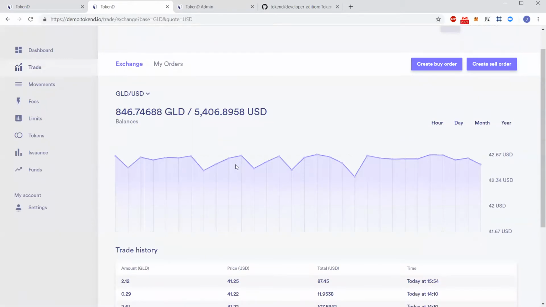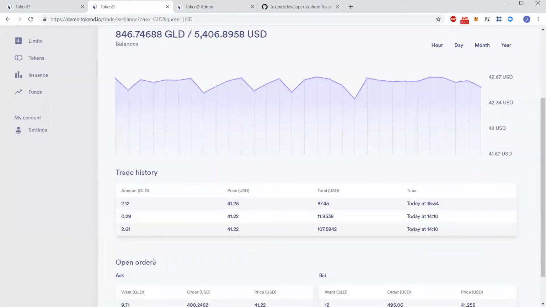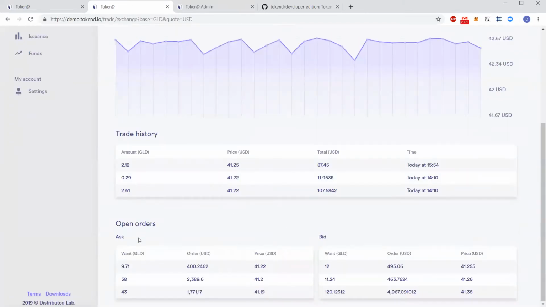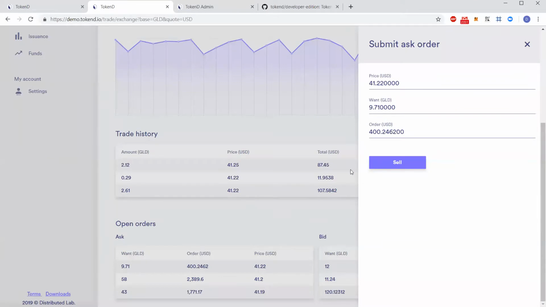So here we can see the chart of the price for our gold token USD pair. We can see some trading history, which we've done today while testing the system before the demo. You can also see that we have some open orders in our order book. So yeah, let's sell some gold tokens.